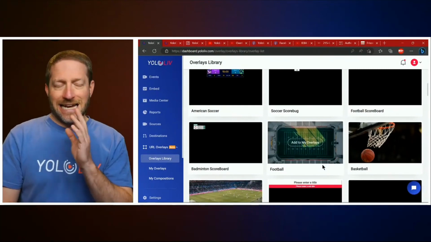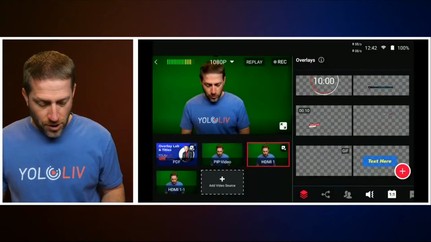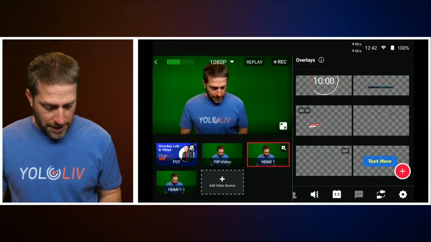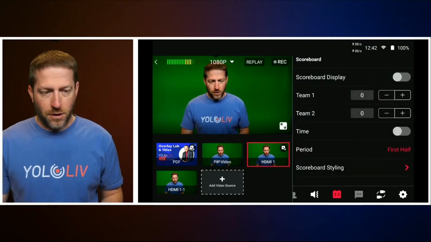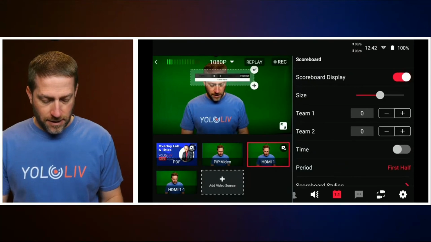And another key advantage to using YoloCast is you can have someone else do the scoring. Now, I know you can do the scoring. Let's look at the Pro again. I know you can do scoring with the built-in scoreboard that's in here. So let's turn on the scoreboard display. There it is. Look at that.